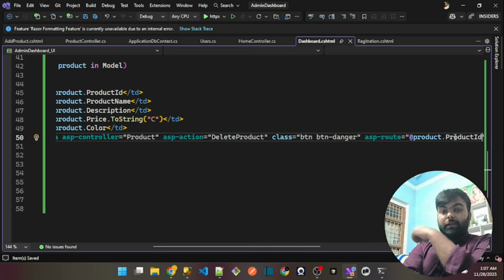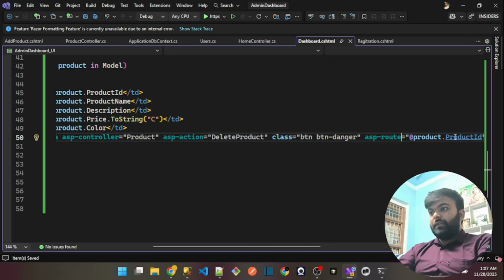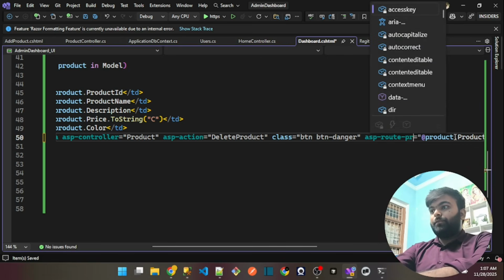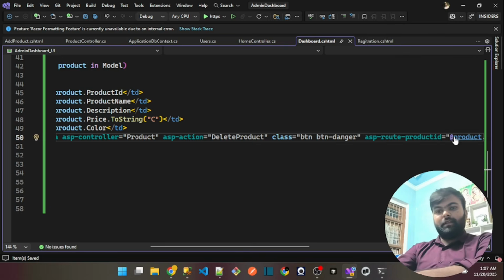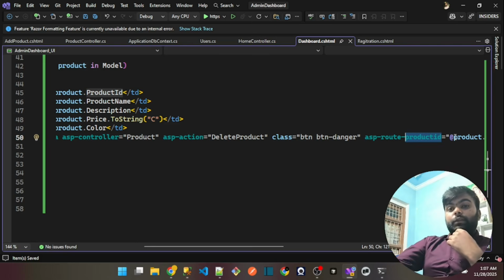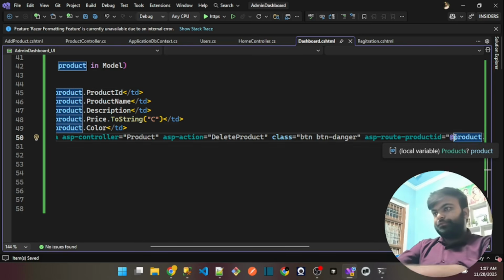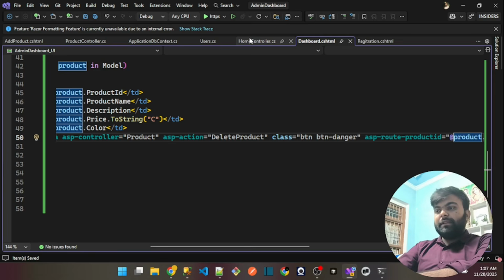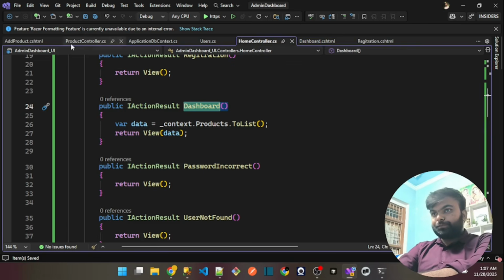Here I have added the route. Along with that, I will add the route name as productId. Super. So in this way you can define the things and you can send your ID to the delete method. Let me tell you how you can do this. It is a very important step to process the things.